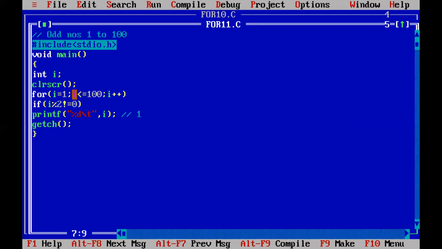Again, 3 is less than or equal to 100. True or false? True, sir. 3 gone for testing. True or false? 3 percentile 2, remainder is not equal to 0. Yes, sir. True. True means you can display 3 also. Like that, you understood? Like that, 5, 7, 9 up to 99.